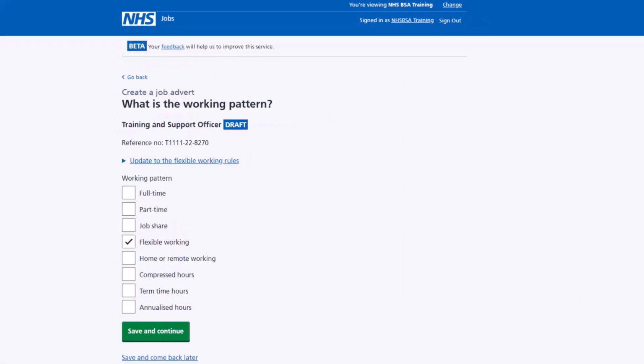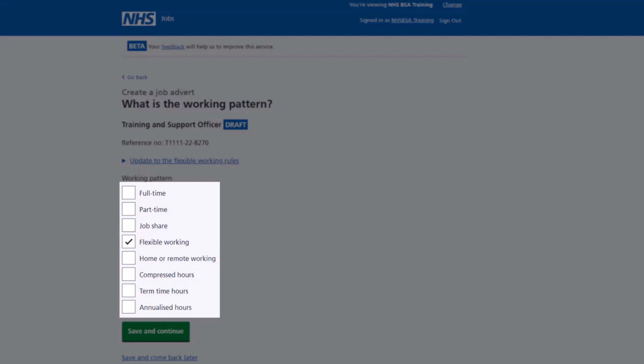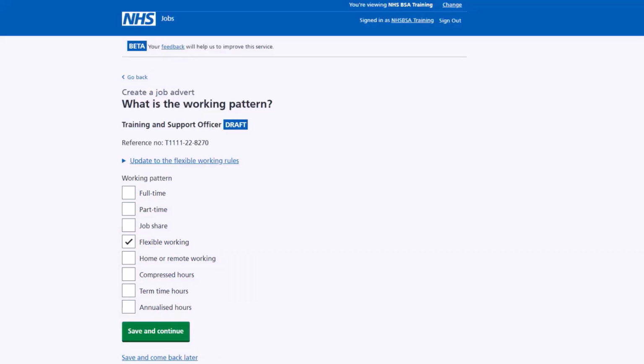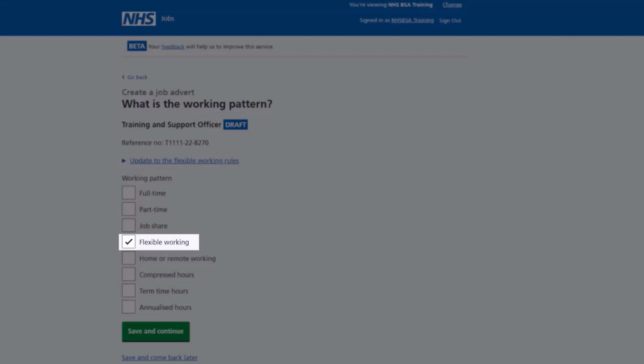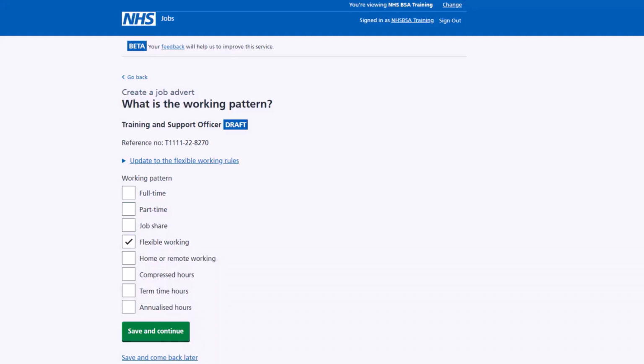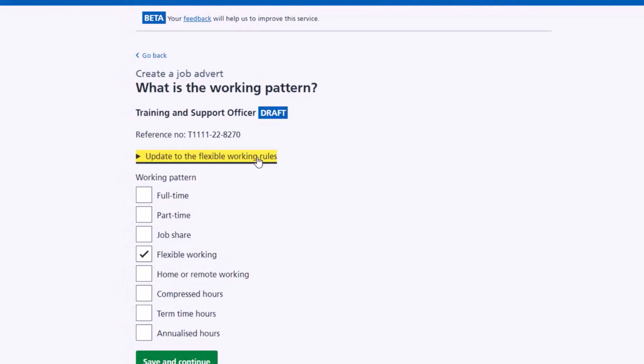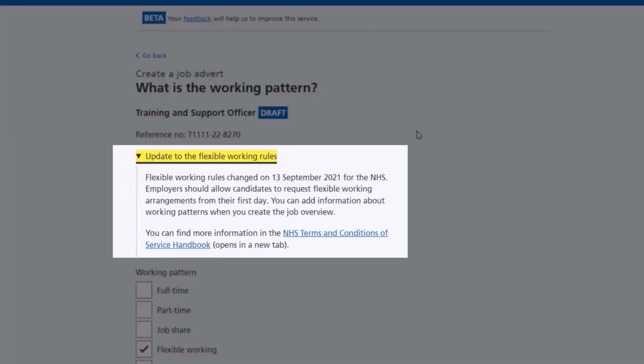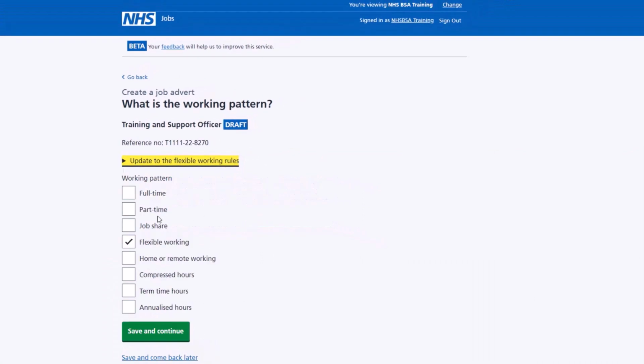On the What is the working pattern page, select an option using the tick boxes provided. You can select more than one box and flexible working is automatically selected, but you can deselect this if you want to. You can review the Update to Flexible Working Rules by selecting the Update to Flexible Working Rules link. Once you're done selecting your working pattern, select the Save and Continue button.